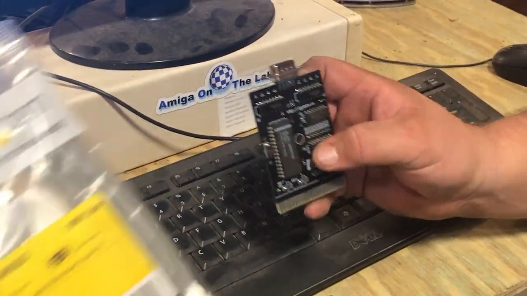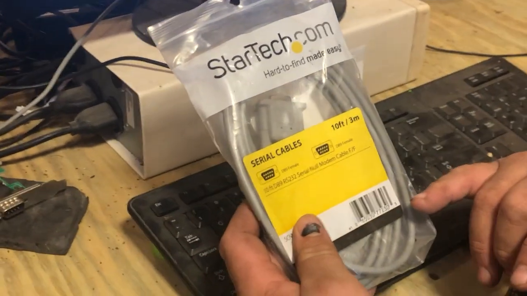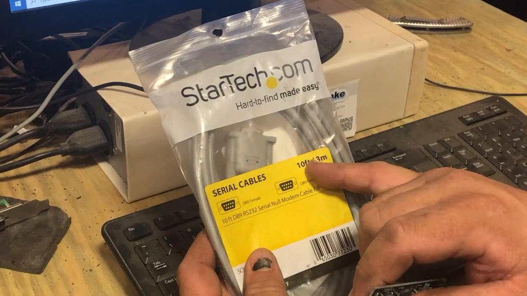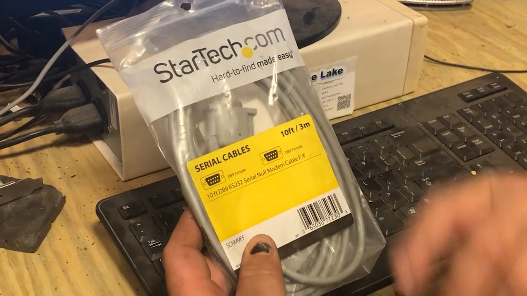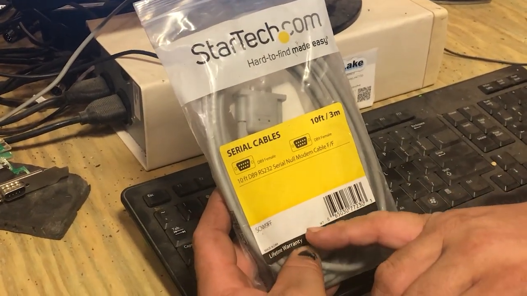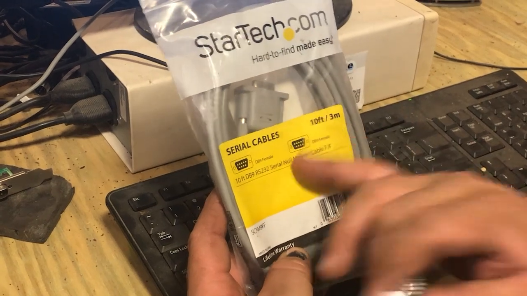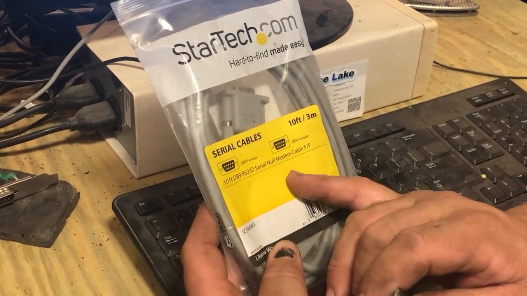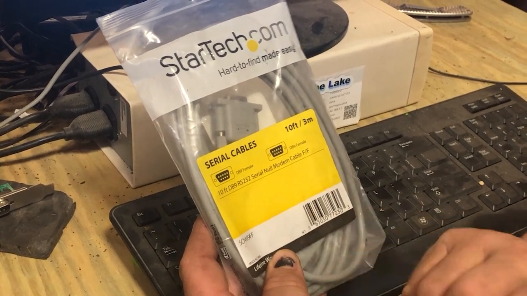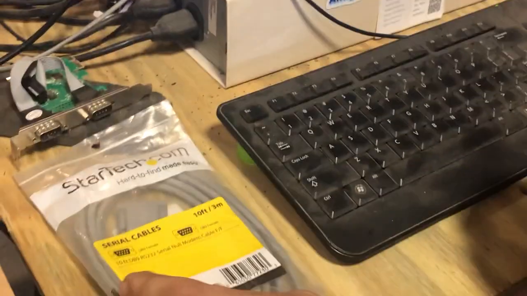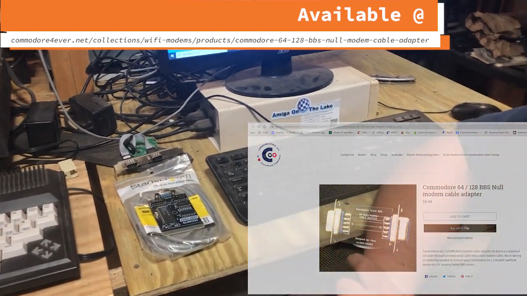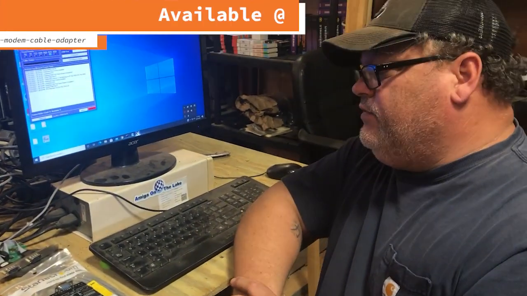You'll also need a null modem cable, and you'll want female to female. This one's 10 foot. You can get them shorter, longer, whatever. Don't go too long though, because you'll have trouble with the signal. You can also get a straight through serial cable and get an adapter to convert it over to a null modem. And we have those on the website too. We'll put a link up for those.